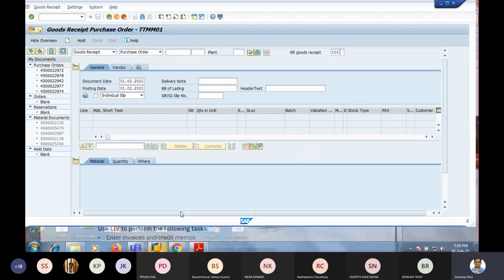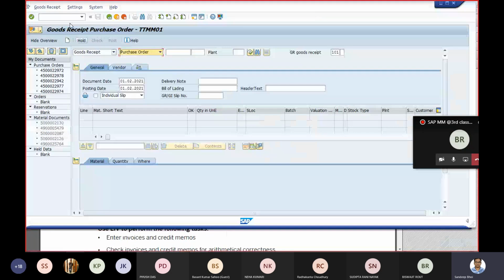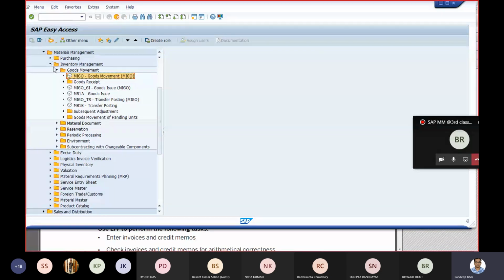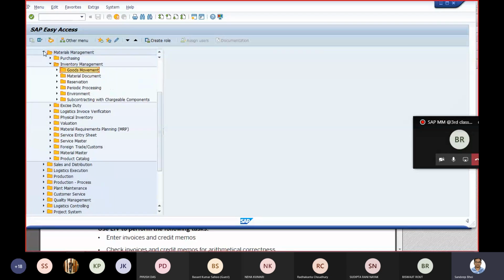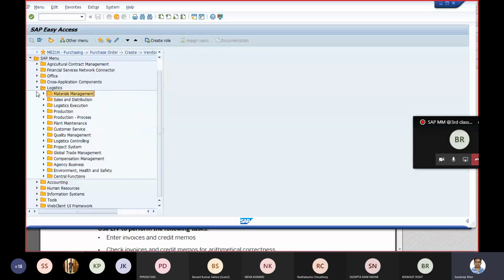Now I think Neha will tell us where to go to reach MIRO. How to approach MIRO? Neha? Neha, are you there? Yes, sir. Neha, how to go to the MIRO screen? Invoice verification.